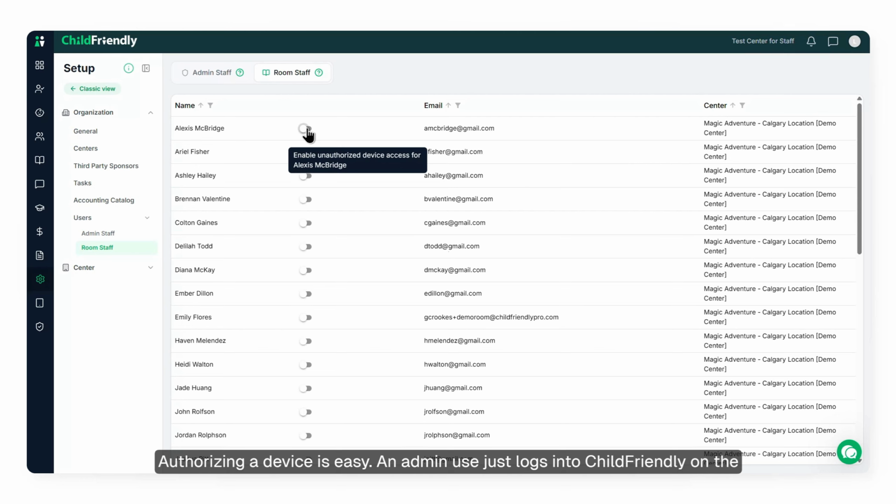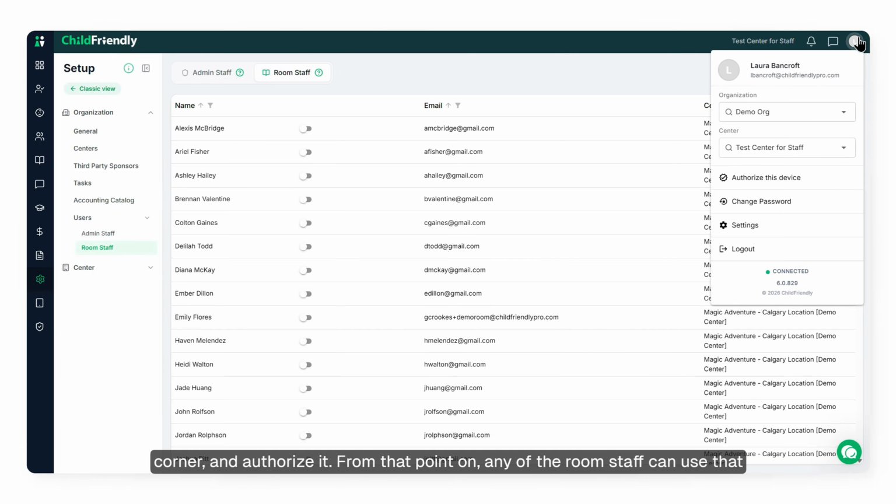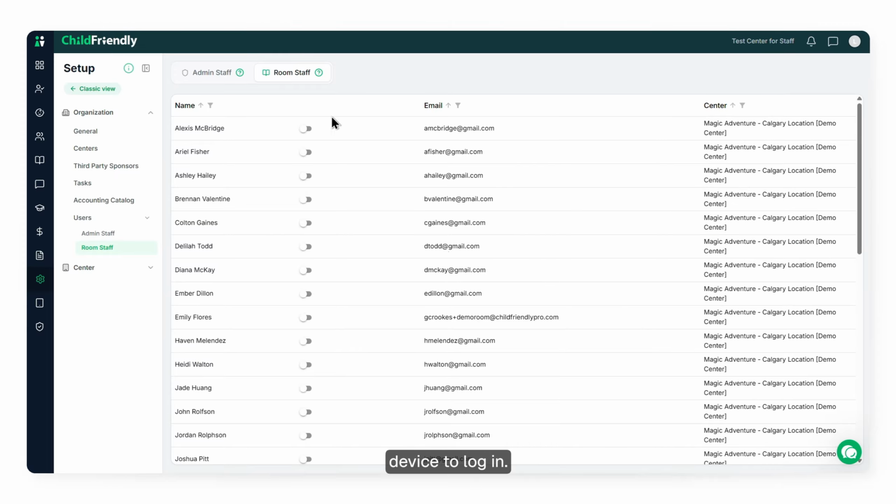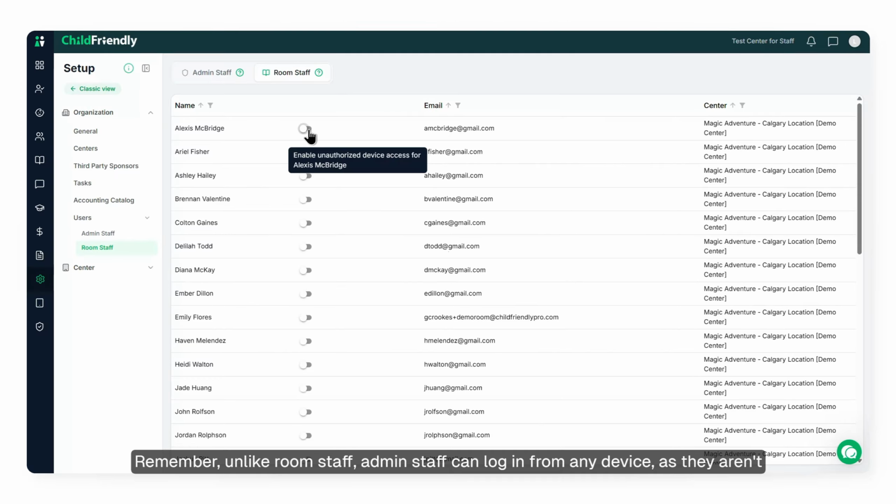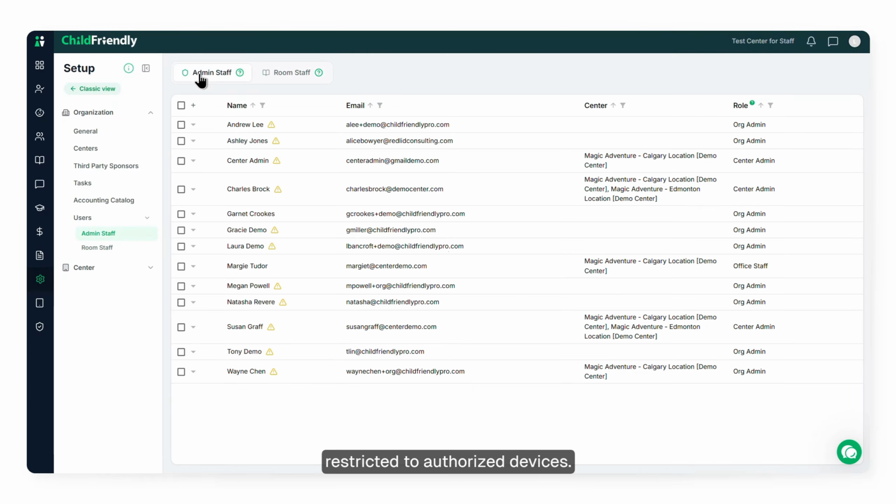An admin user just logs into ChildFriendly on the device they want to authorize. They head to their profile menu in the top right corner and authorize it. From that point on, any of the room staff can use that device to log in. Remember, unlike room staff, admin staff can log in from any device, as they aren't restricted to authorized devices.